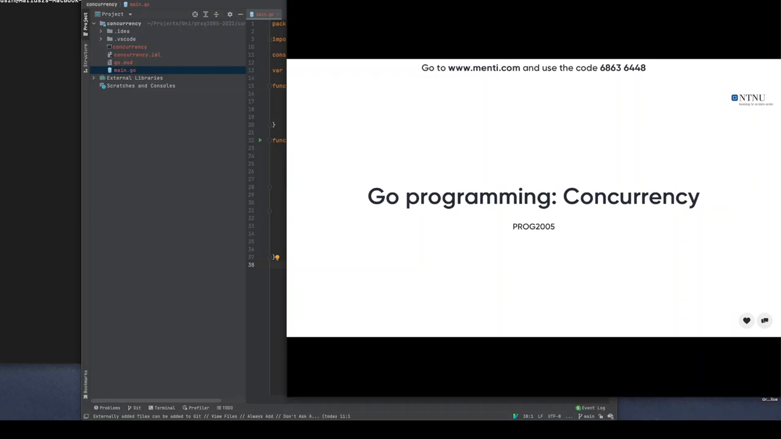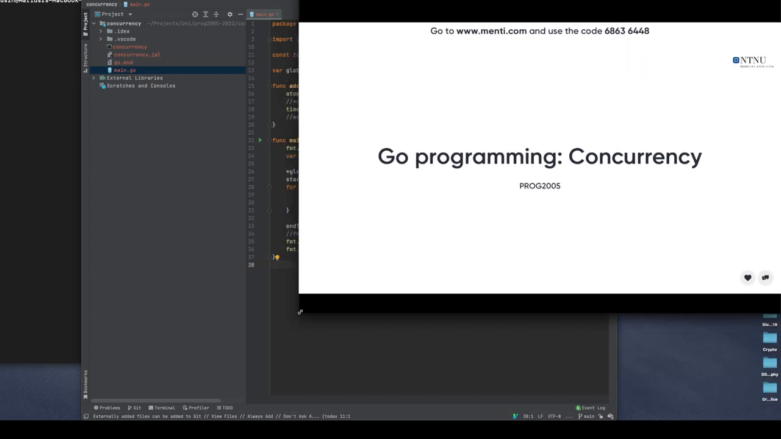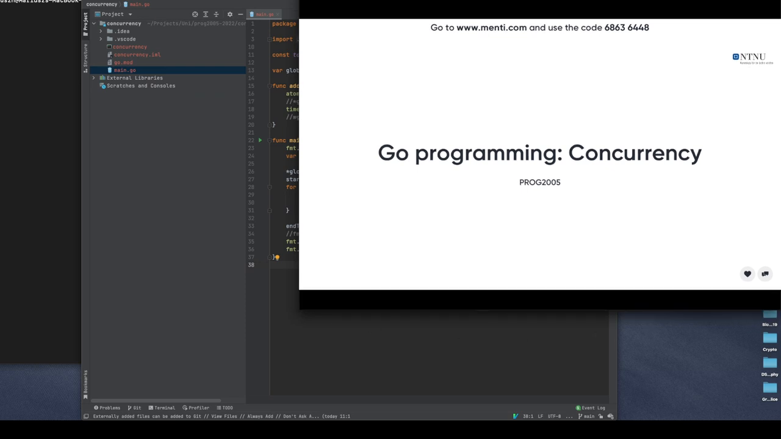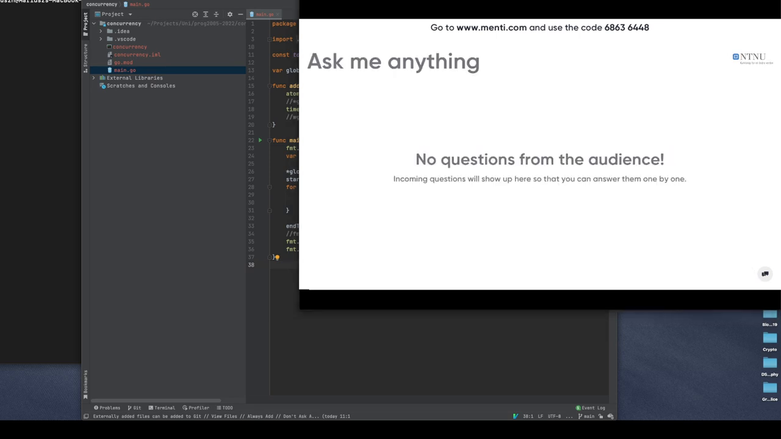Hello everyone. As promised, I will record some notes and some thinking about concurrency in Golang. I have a mentee, but obviously you cannot participate because this is just a static video. But nevertheless, it will be used as a reference for me, and I will link it in the lecture notes in the wiki. All right, so let's start.